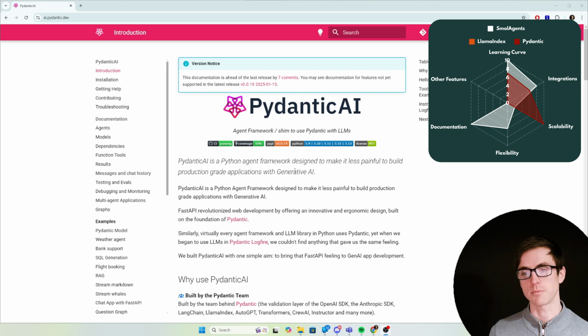You can extend it to support streaming, it supports async out the box. So it's very flexible, so that if you start with a very simple application, you can quite happily scale that up to a complex application if you need to. So for that reason, I'm going to be giving PydanticAI a 9 for flexibility.